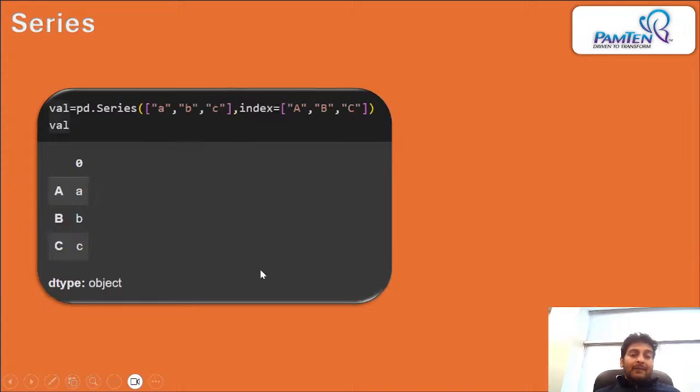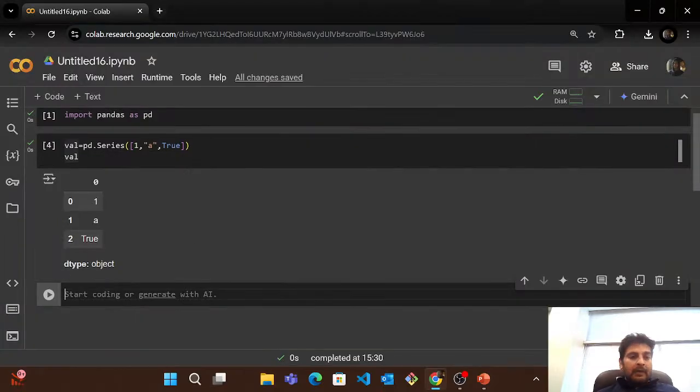So next up, since I've said that this is a labeled data structure, you can basically change the label of the indices over here. By default, it was 0, 1, and 2. We can give it whatever we want. So here we are basically saying that this value small a is present at index capital A. This value small b is present at index capital B, and this value small c is present at index capital C. So let's do something similar in Google Colab.